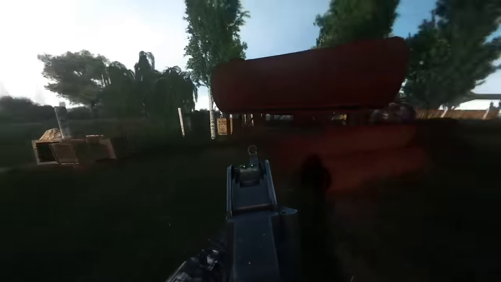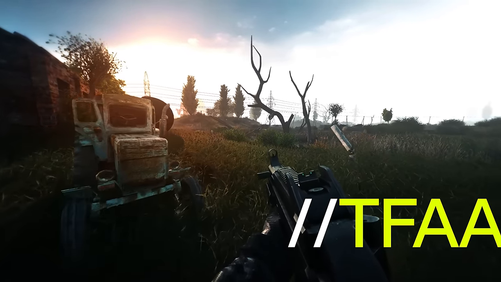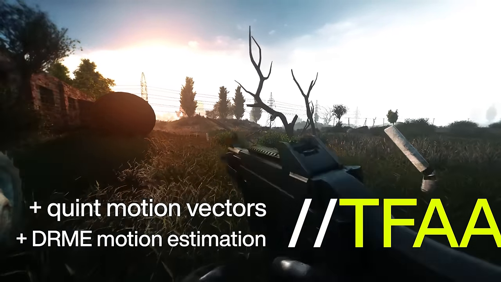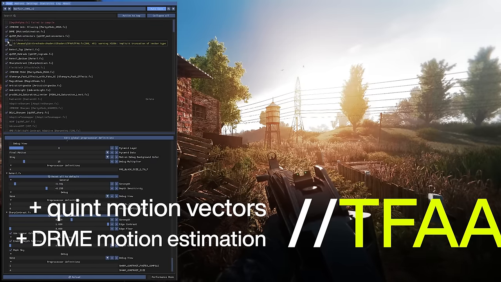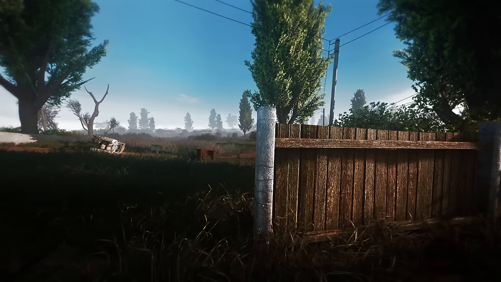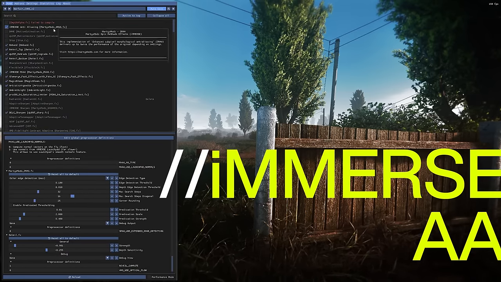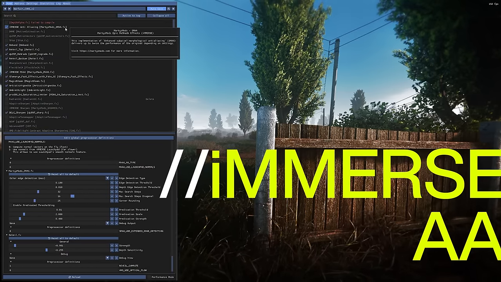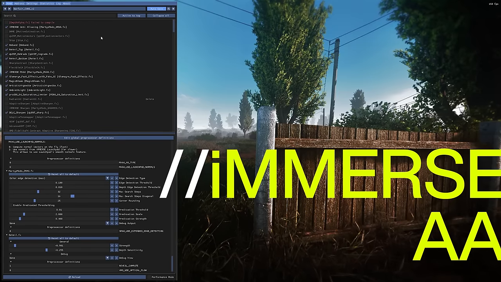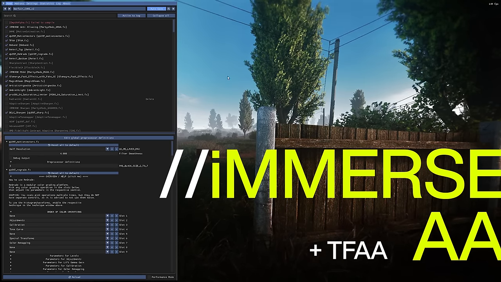The second effect and my favorite method of anti-aliasing is TFAA. I recommend pairing it with either Quick Motion Vectors or DRME for motion estimation. Otherwise, you'll get a muddy image whenever you move the player camera. The third method of anti-aliasing I like to use is Immerse Anti-Aliasing. It's very budget and lightweight and can give you a little bit of smoothing if you're having trouble hitting an ideal FPS. If that's not a big issue for you, then I recommend using this in combination with TFAA, since it's not too burdensome.